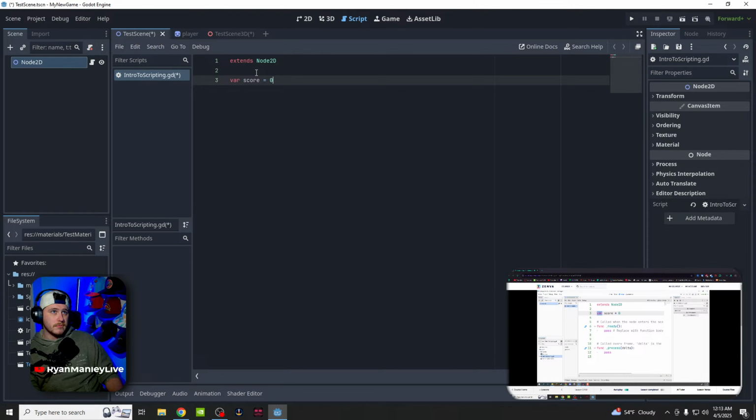Var, which is the keyword which defines a variable, score, which is what we are calling our variable, equals 0, okay? We are assigning it a value of 0. So we've created a variable. Now, what do we do with it?